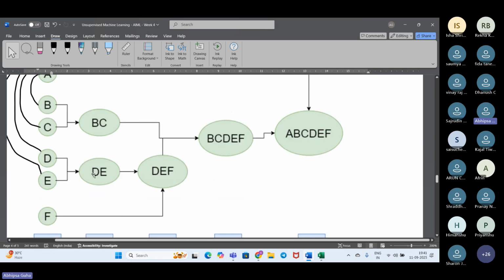In the second step, we are working with these two. We find that DE is getting close to the F value, and F is getting close to DE. So we are merging it with the F value. Okay, understood?